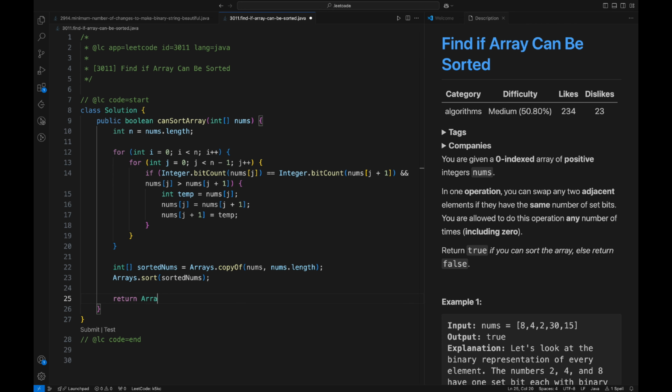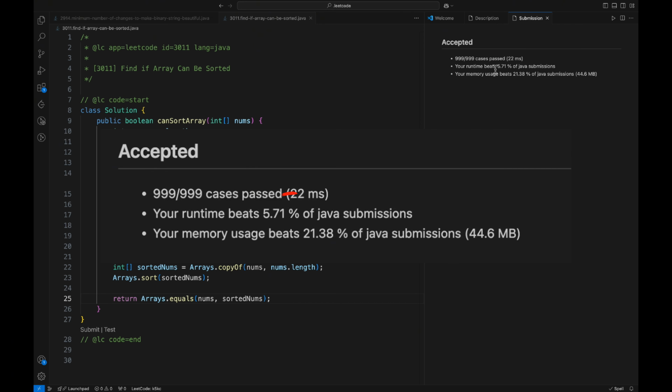And finally, we can compare sortedNums to the modified nums array. And for that, in Java, we can use the Arrays.equals method. This method will return true if the copy and the modified nums array are the same. Otherwise, it will return false. Now let's submit this code. Cool. Even though it was very inefficient code, it was still accepted.